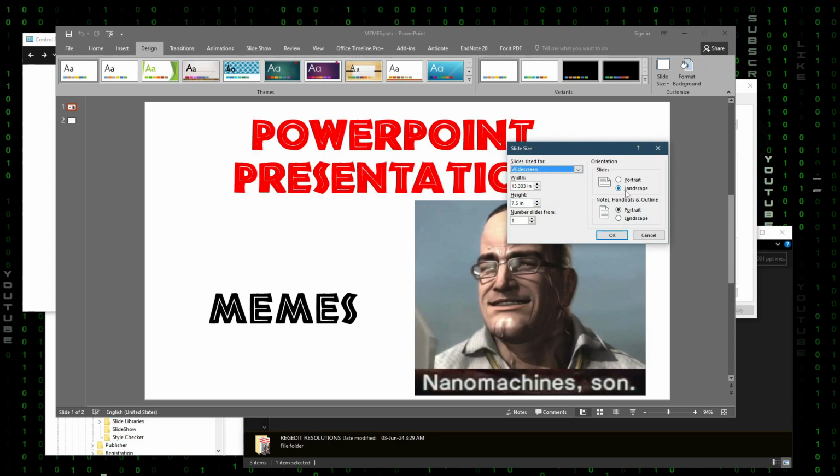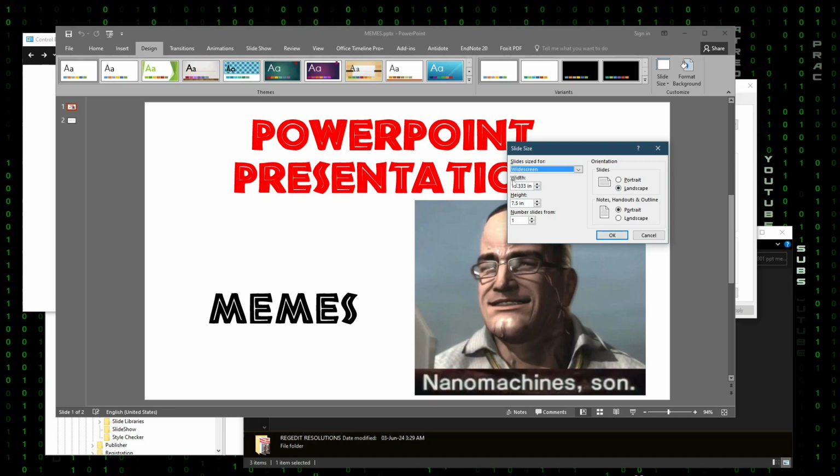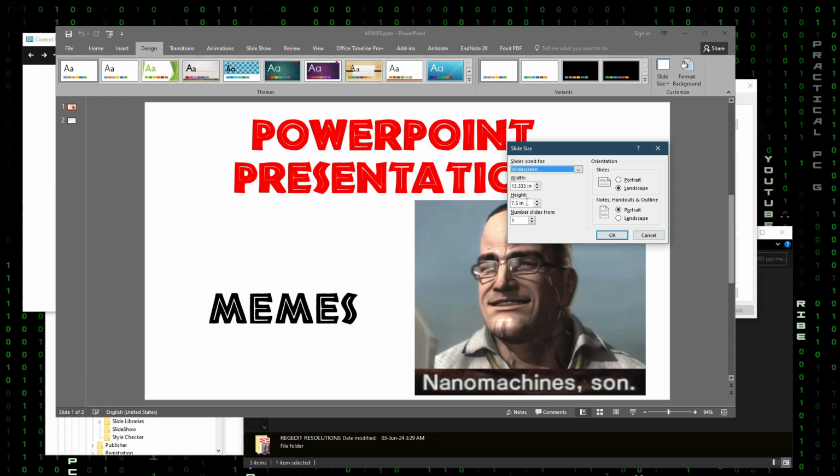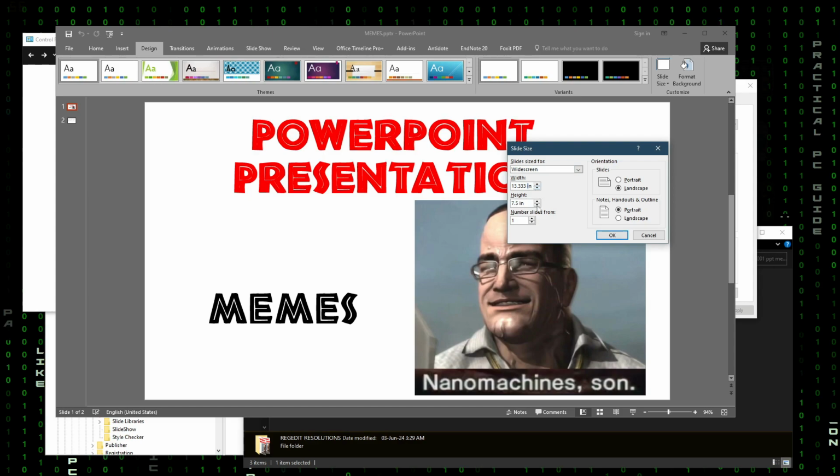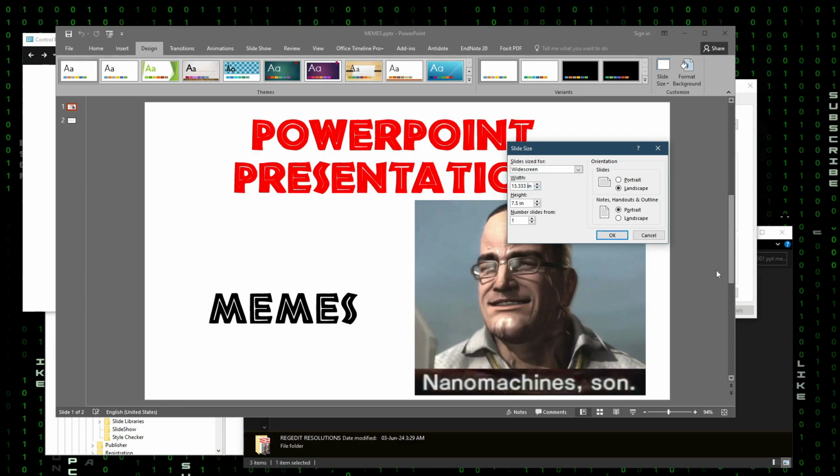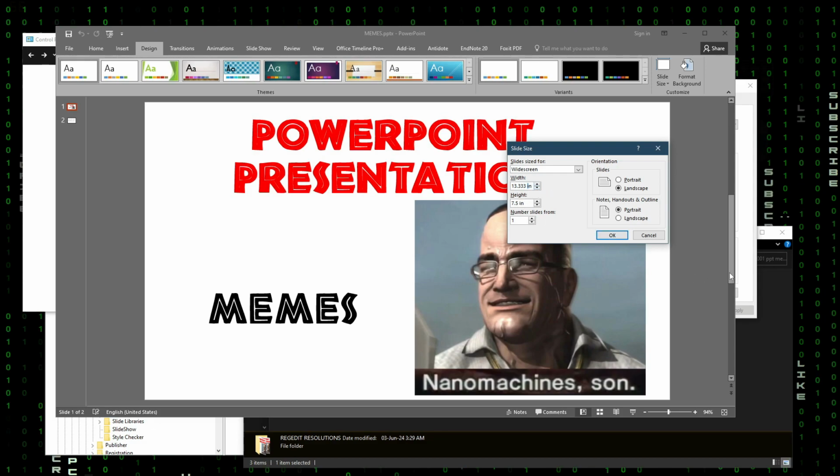Make sure it's in the landscape here, and let's see the width and the height of the slide. As you can see here, it says EN, which means inch. Maybe you are in Europe or Asia or Africa and you have centimeters here, so just don't panic.